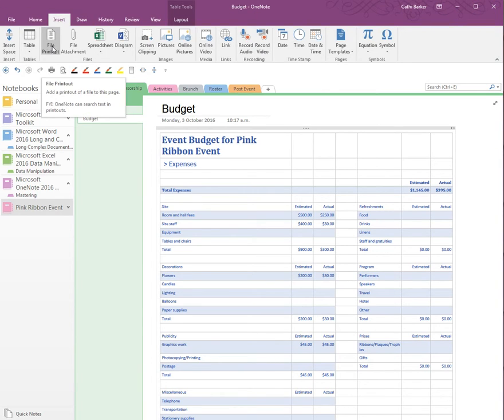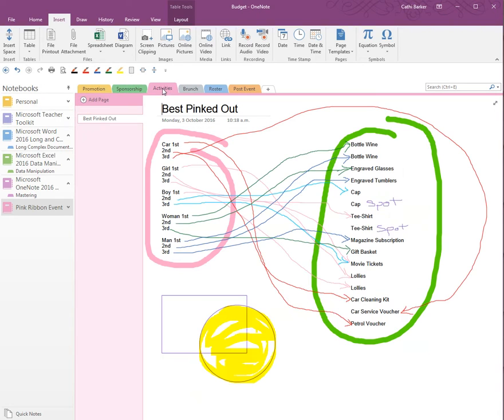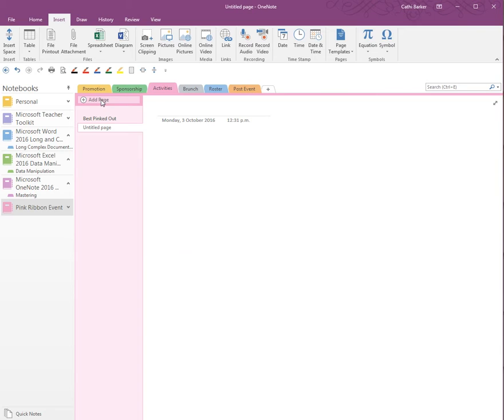Now, the File Printout. What I'd like to do is go to the Activities section in my notebook, and I'd like to add a page. And I'd like to call this Cruise, because there will be a pink car cruise as an activity for this particular event.